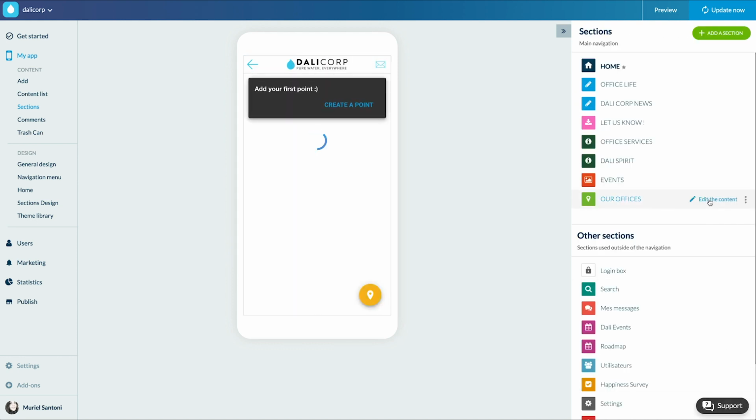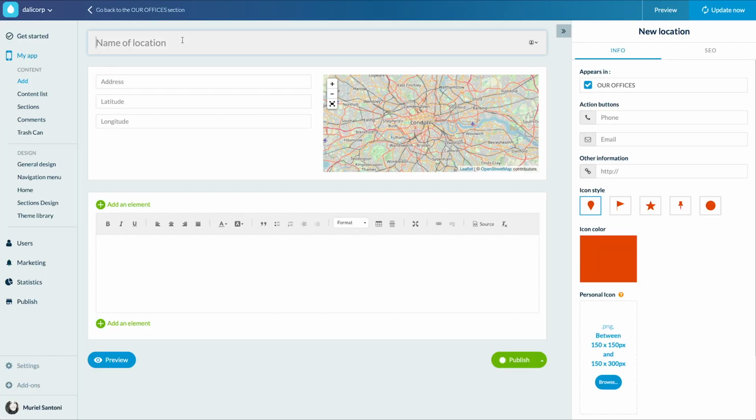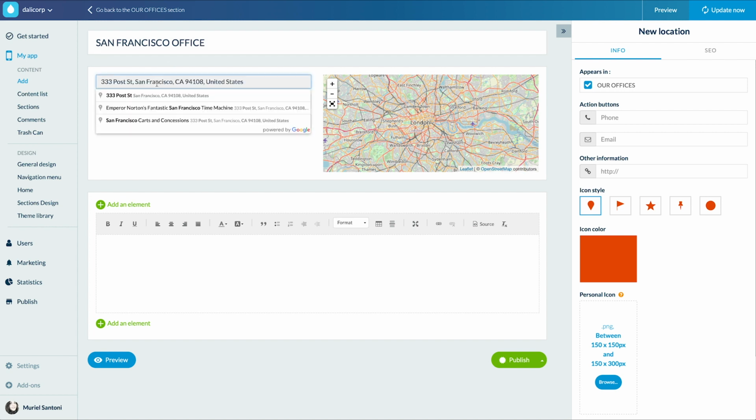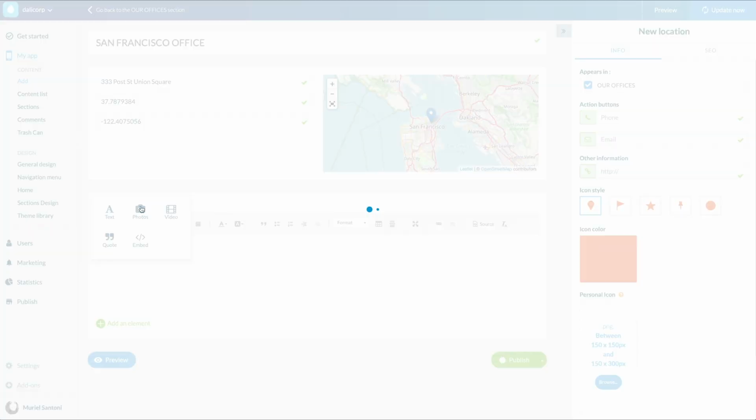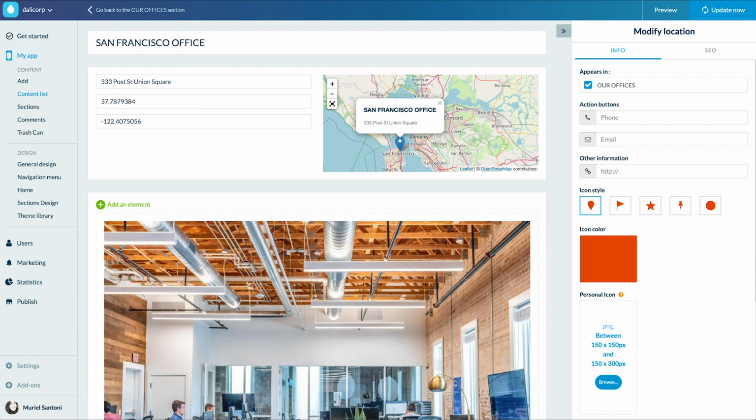I click on Create a Point to add my first point. Name the point. I enter the address and the geographic coordinates. I can add content to describe my point, text, photos, video, quote, or empty code.